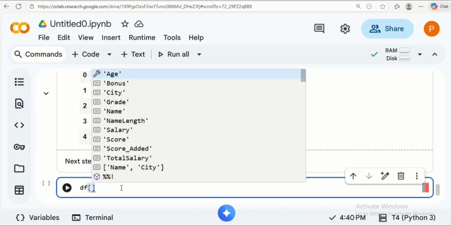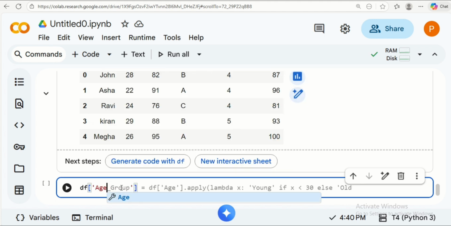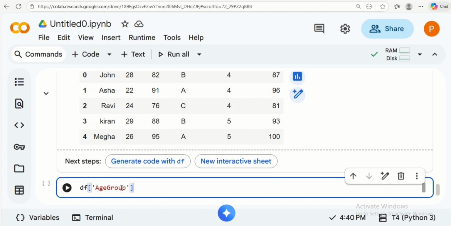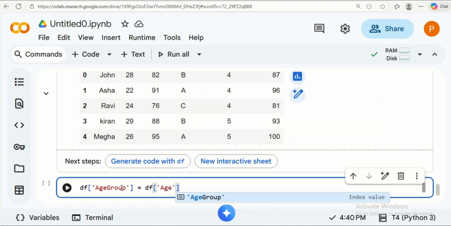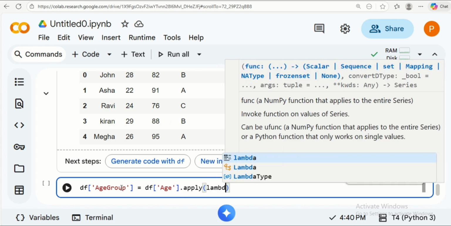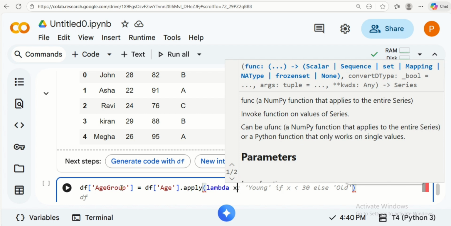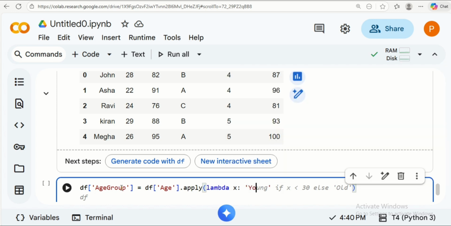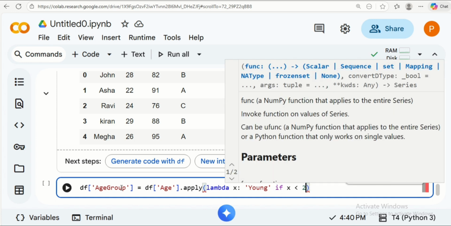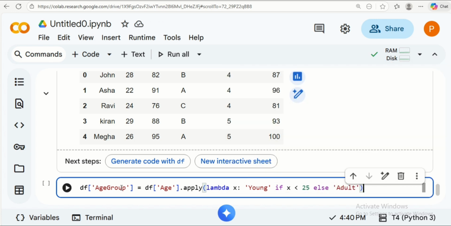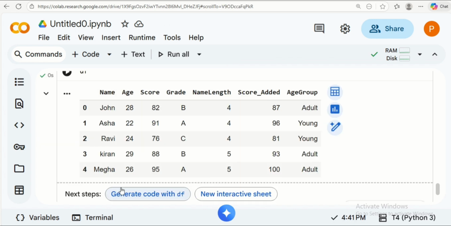Or let's convert age into age category. This creates categories using a lambda condition. You'll use this often in ML preprocessing.